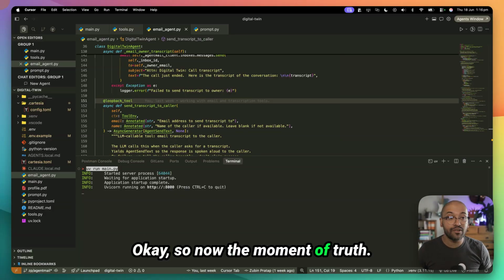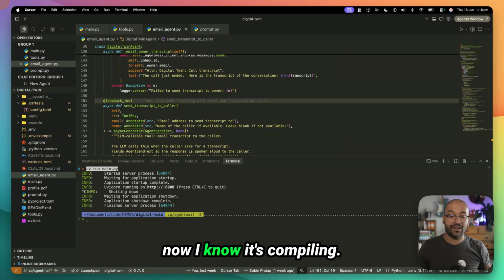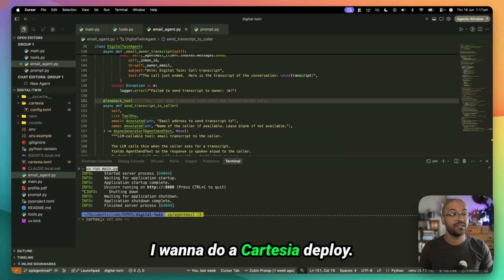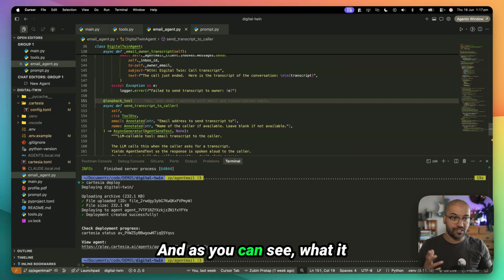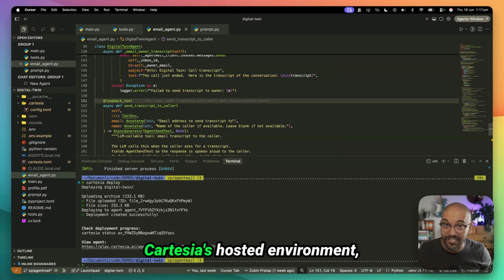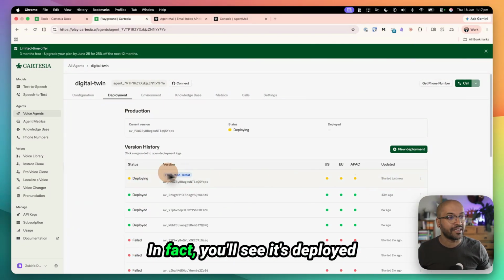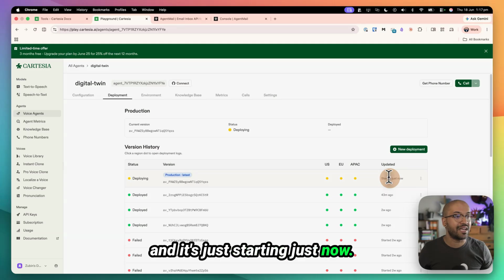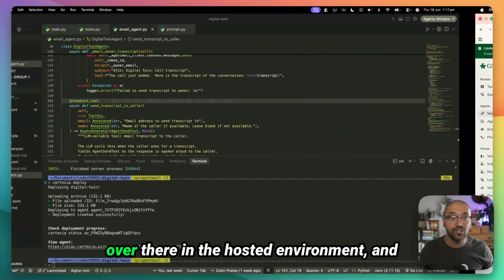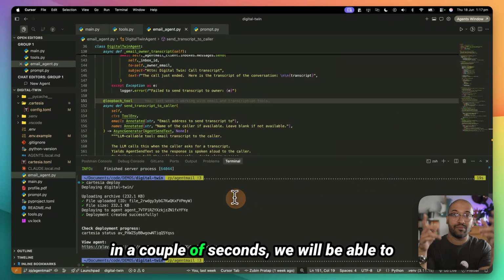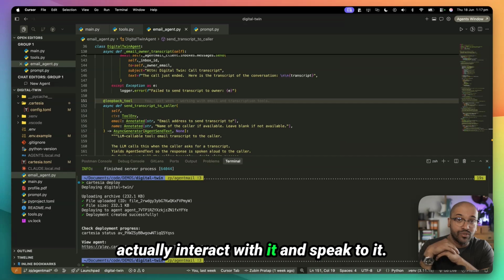Okay, so now in the moment of truth, I need to stop the server because now I know it's compiling. I want to do a Cartesia deploy. As you can see, it uploads it into Cartesia's hosted environment, and you'll eventually see it here. In fact, you'll see it's deployed and it's just starting now. It's starting to build in the hosted environment, and in a couple of seconds, we will be able to actually interact with it and speak to it.